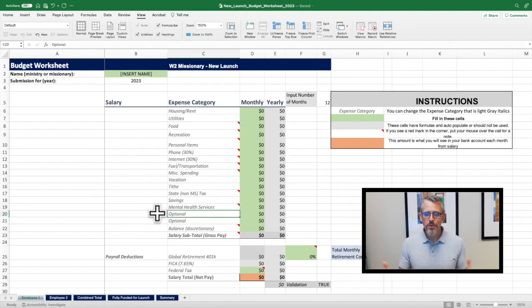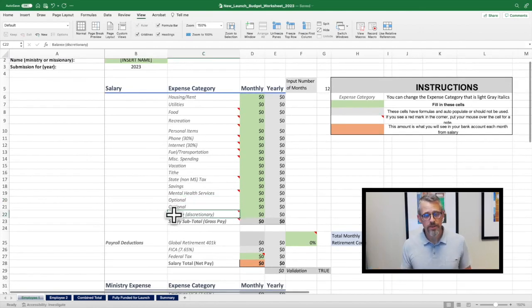Optional, this is for new categories that don't match the standard ones above. You might put something like house helper in this field.